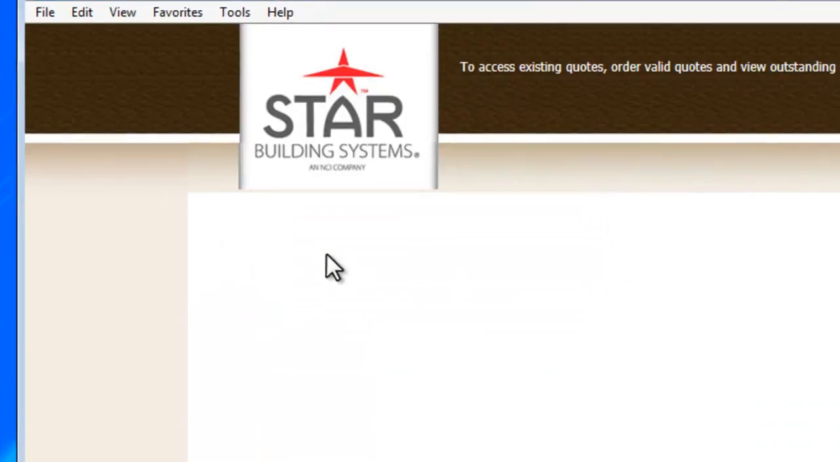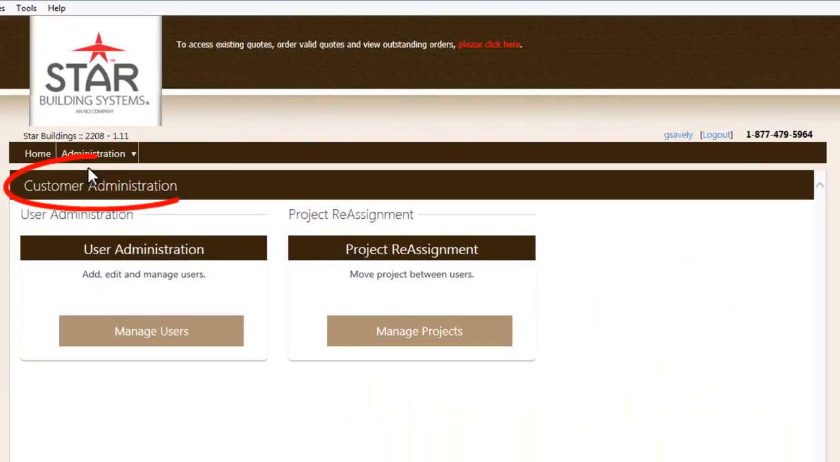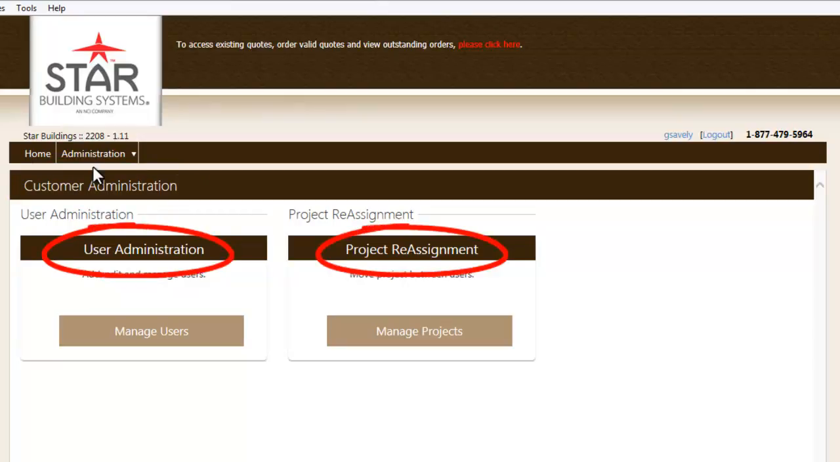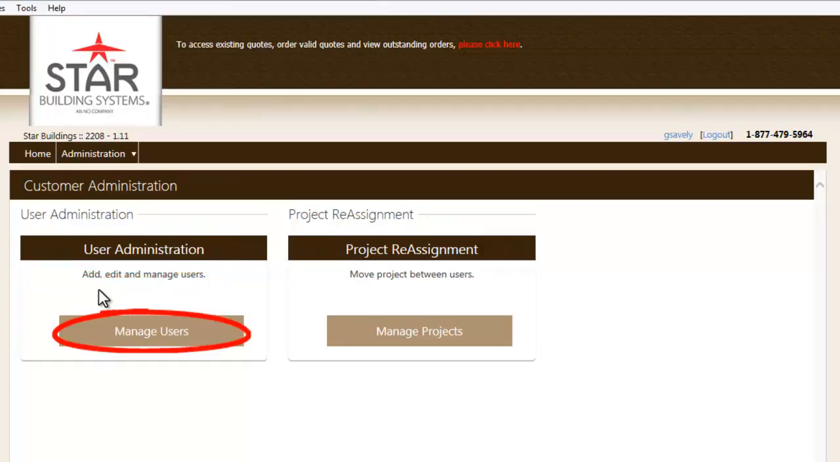You will now be redirected to a Customer Administration page. This page has two primary options. The first is User Administration, and the second is Project Reassignment. For this tutorial, we will focus on the User Administration section. In this section, there is a single button option called Manage Users. To continue the process of either adding a new user or modifying an existing user, please select this option.